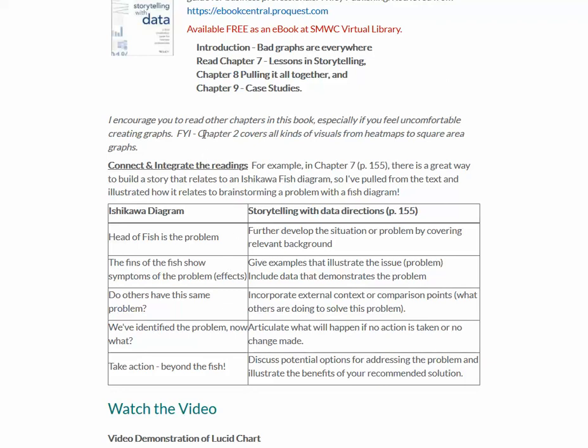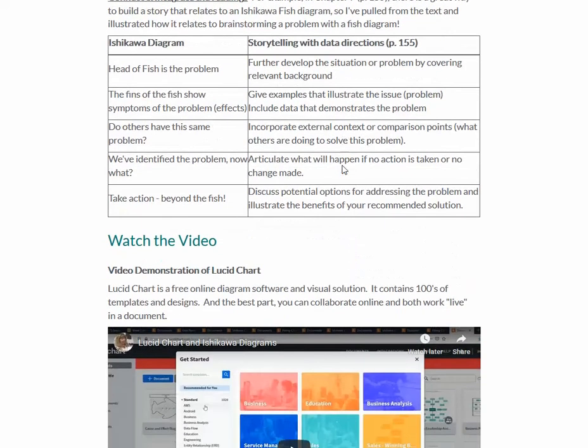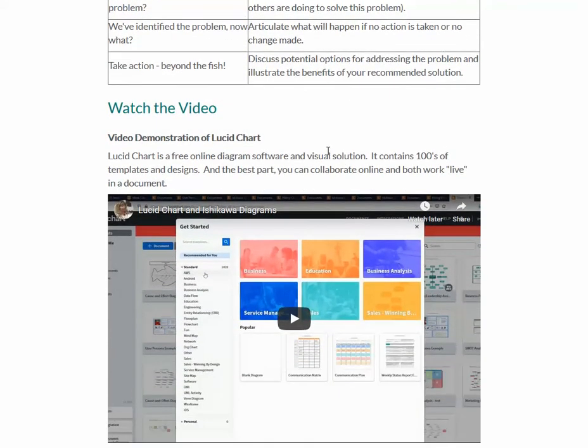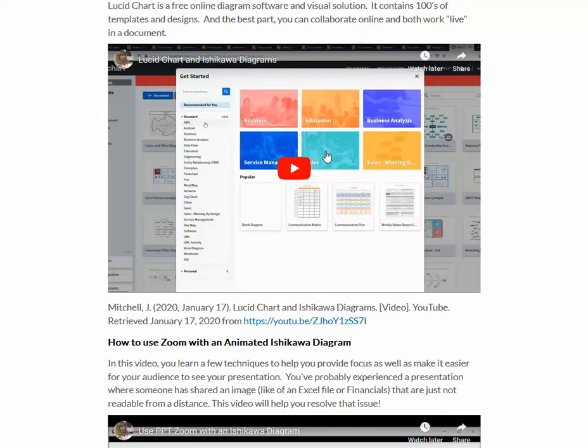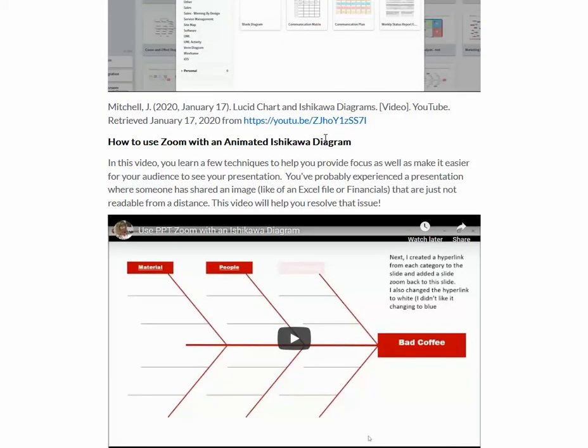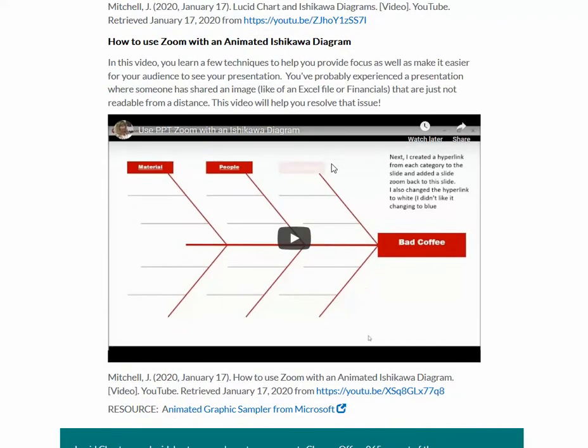If you're new to creating charts, take a look at some of the information here in chapter 2, where they cover types of charts, everything from heat map to square area graphs. I've included some videos. Here's a video on Lucid Chart that I've just created because some of my other ones are a little bit dated. So we have Lucid Chart for creating an Ishikawa, and how to use PowerPoint Zoom with an animated Ishikawa diagram. Say that 5 times. Anyway, you'll have these videos in here.